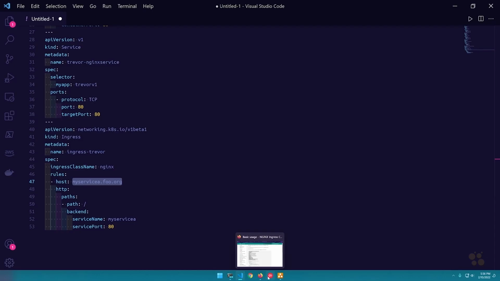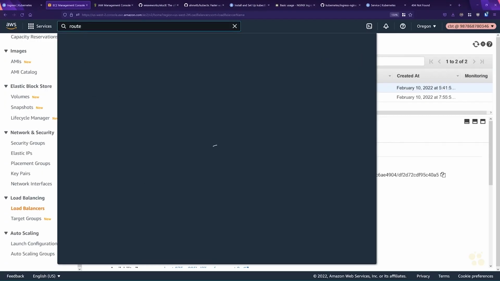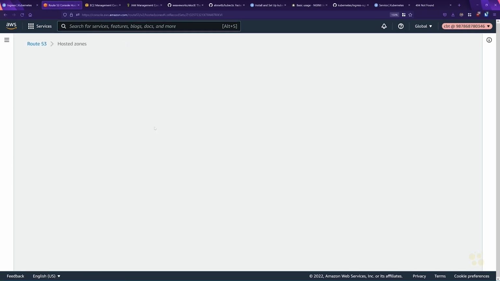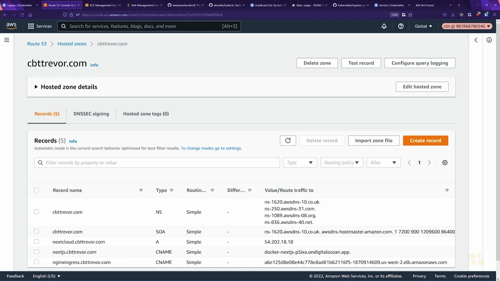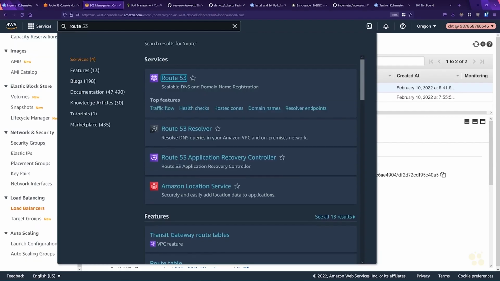So what you'll want to do is have a domain name set up, and I'm going to be using Route 53 in AWS for this purpose, but of course you could use whatever DNS provider you would like to. And what we're going to be doing is taking a name on our DNS domain, and we're going to send that traffic over to the load balancer. So I'm going to create a record here that's called Trevor NGINX .cbttrevor.com, and we're going to CNAME that traffic over to the load balancer's DNS name.